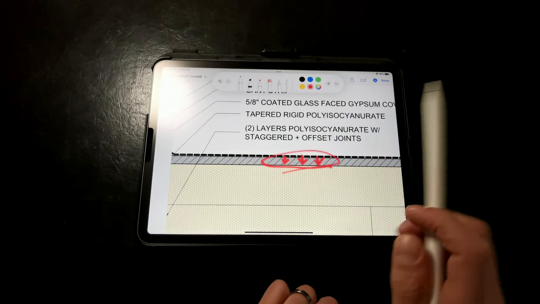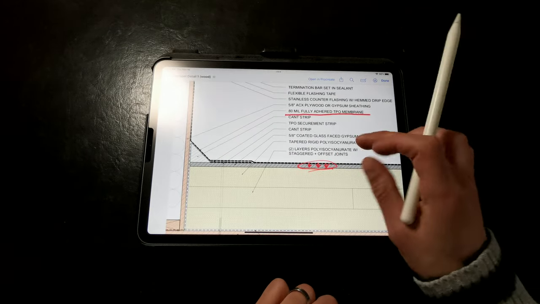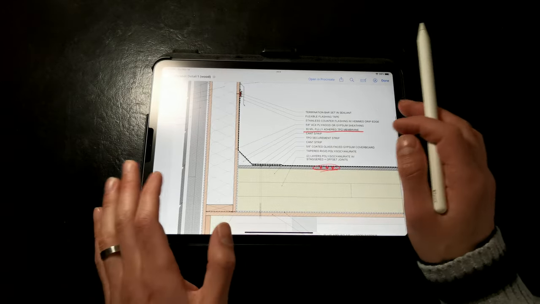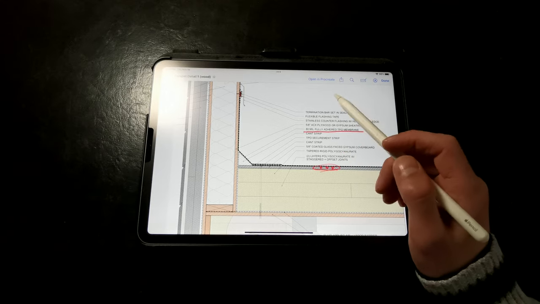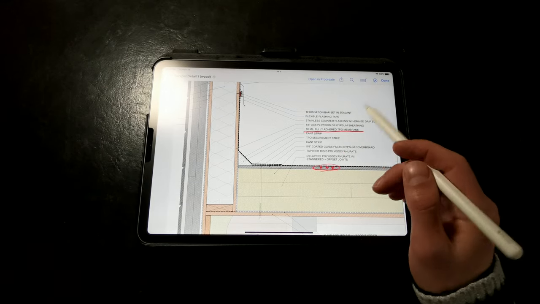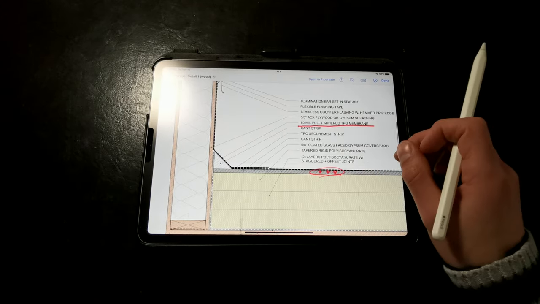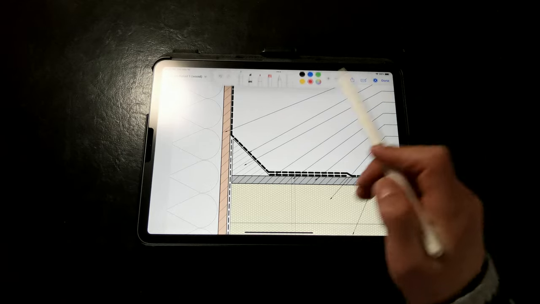We like to use DensDeck Prime, but often this gets installed directly on high-density polyiso, whatever cover board or substrate material that you decide to specify. It's really important that it's not sensitive to moisture. Coated glass facers tend to perform the best, whereas glass reinforced cellulose and other paper facers will delaminate and fail if they get wet.